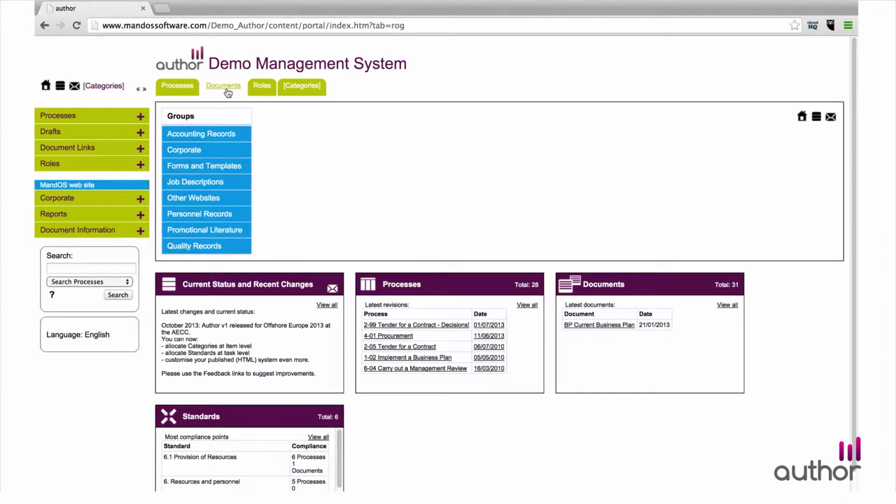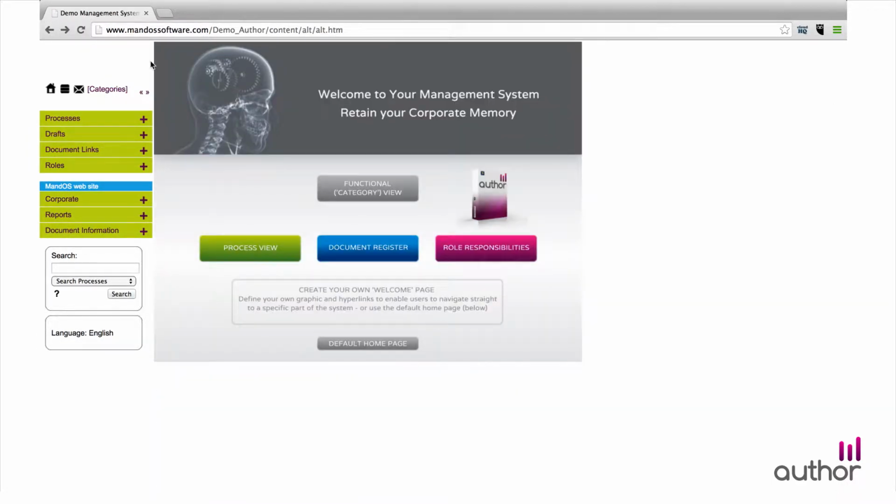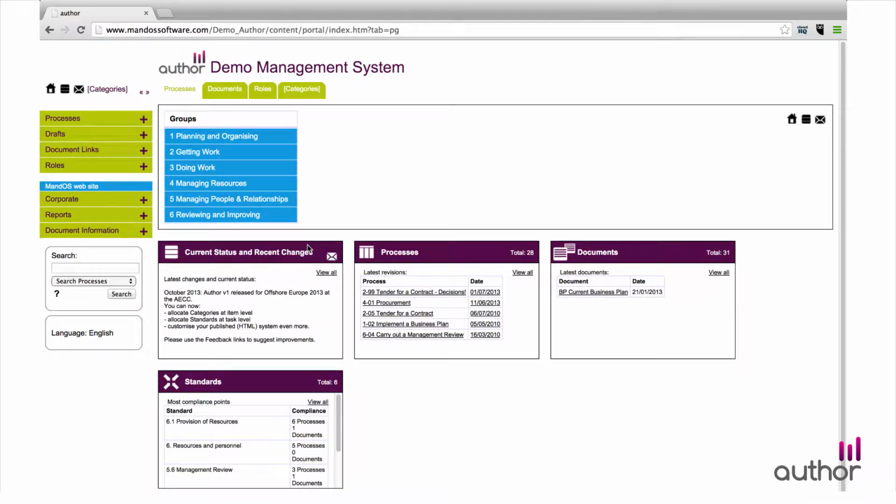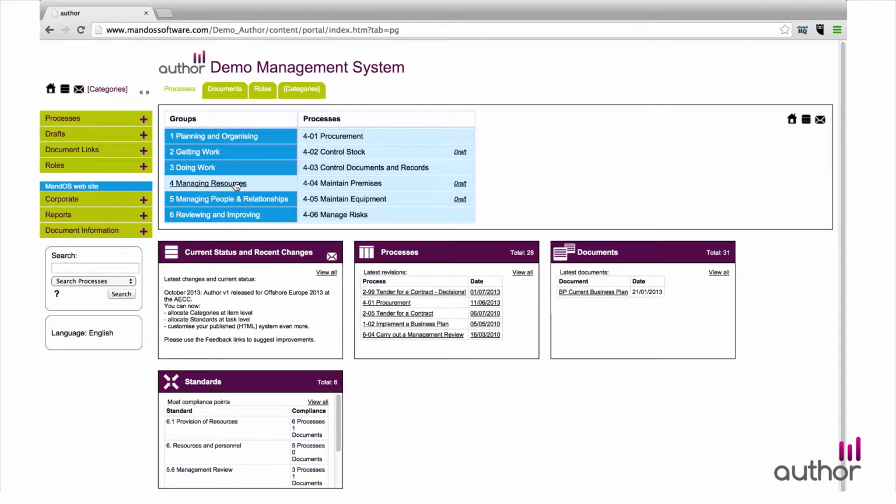Now, going back to the welcome page, let's click on Process View. As you can see on this new page, there is a selection of common processes under the Groups heading. We're going to go ahead and select the process called Managing Resources, and again, a new list is going to be displayed. This time, the list relates to those processes we have to perform in order to manage our resources. Let's select Procurement as the process we want to work on.